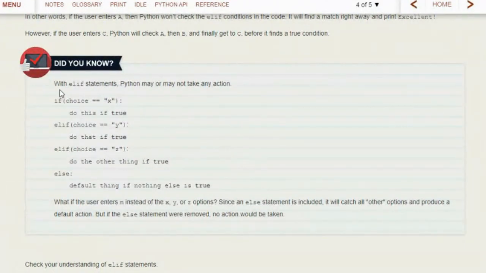So here's a nice breakdown. If this choice equals X, it'll do this if that's true. Else, if choice equals Y, it'll do that if it's true. Else, if choice is Z, do that if true. And we could do 10 of these. It's not just 3. We could keep doing elif, elif, elif, elif. We could do 10 of them if we need to. It depends on your situation, right?